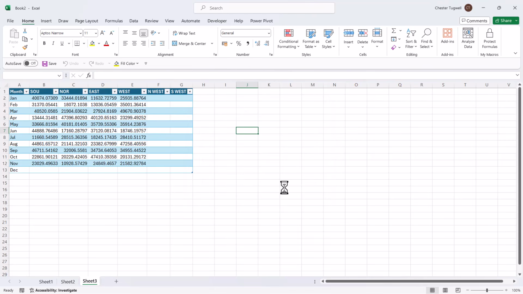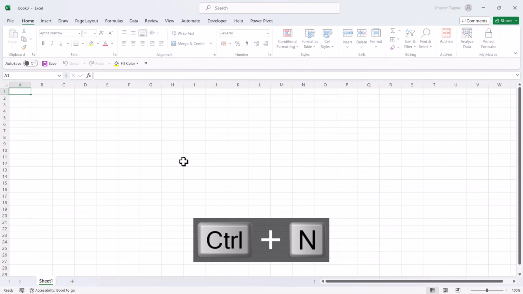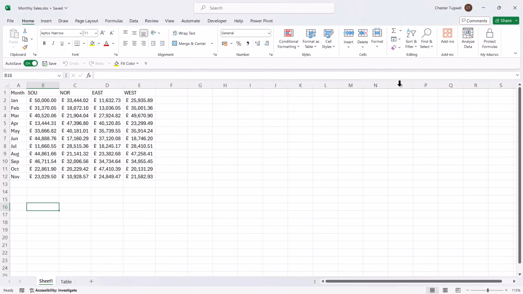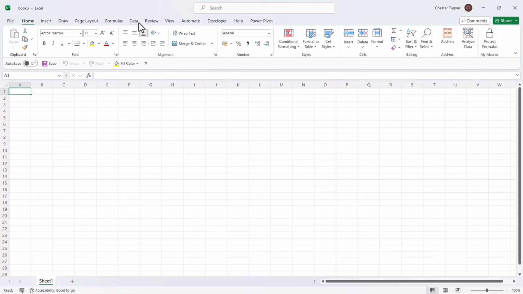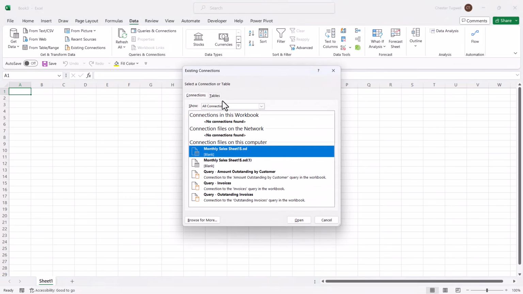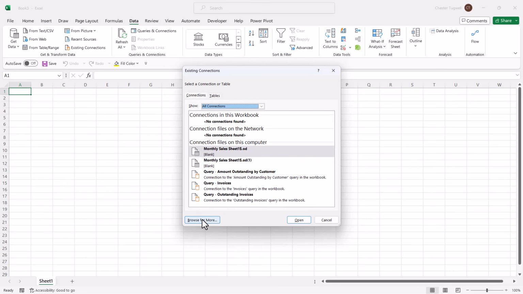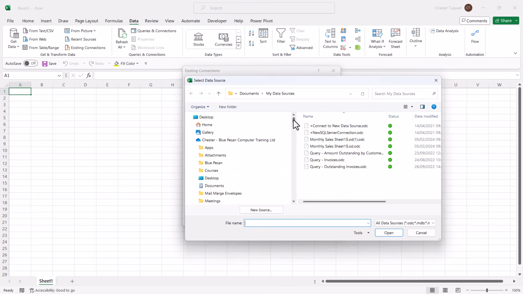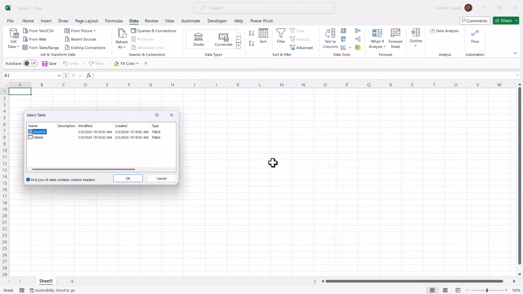Now I'll just close that down. I won't save anything. And what I'm going to do is create a new workbook, but close down the original workbook. So I'll close this down. And I'm going to look at those data connections again. If I go to tables now, you can see there are no tables found because that other workbook is now closed. So if that's the case, what you can do is go to Browse for More, and then browse for the file that contains the data you want to connect to. So there's my file. Click on Open.